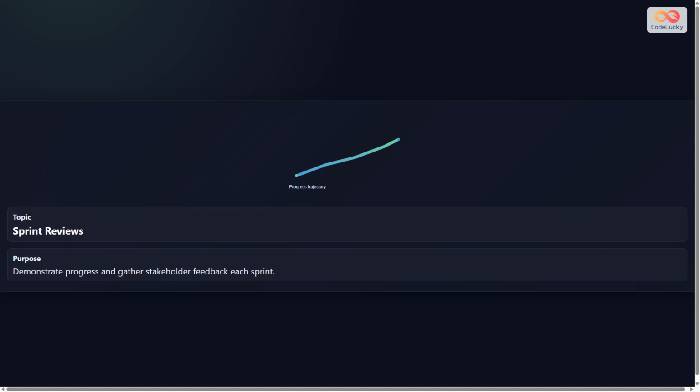A sprint review is a crucial meeting held at the end of each sprint where the team demonstrates completed work to stakeholders and gathers feedback. This session ensures transparency, alignment, and continuous improvement in your Agile workflow.